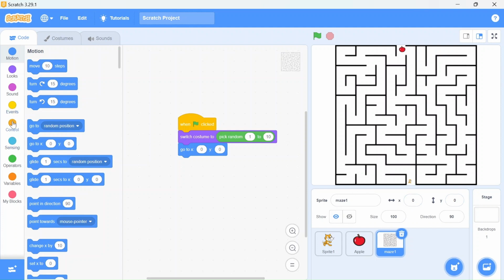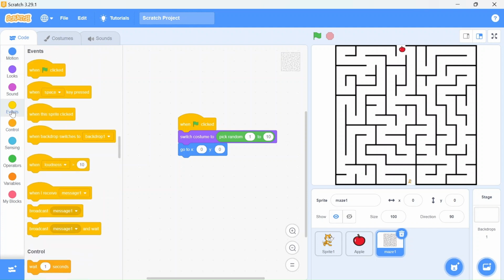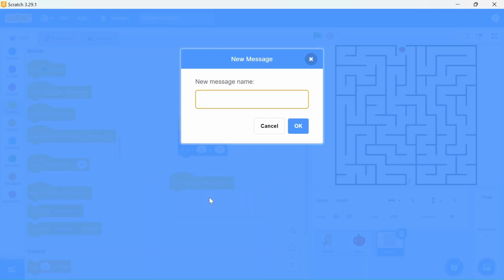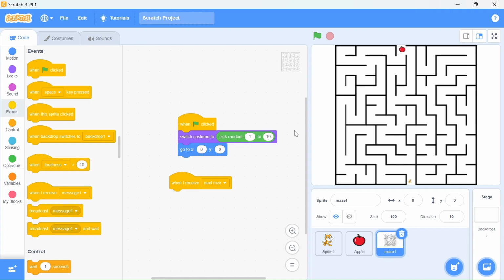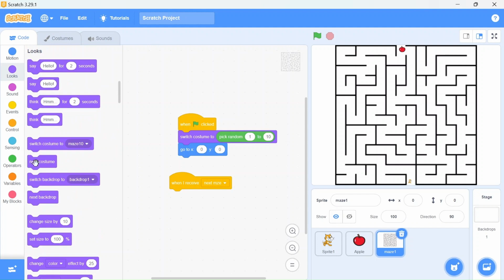Then later on, we need to have when I receive our next maze, because we need to set this. So the message will be next maze. As soon as we receive our next maze, we need to switch our costume. So we will go here and use next costume. So we are done with this maze.